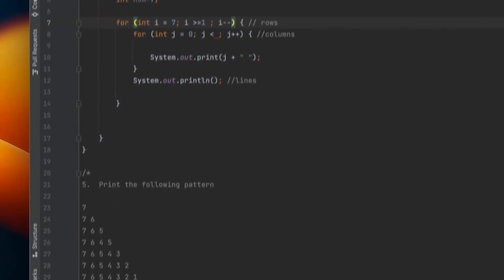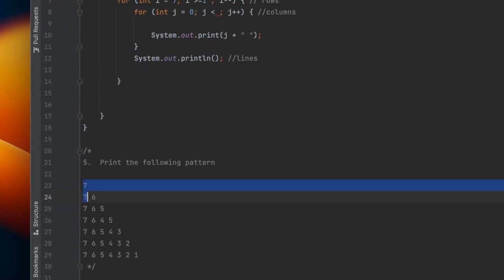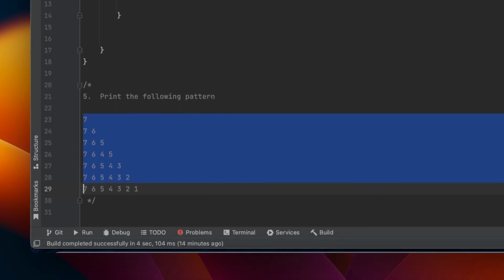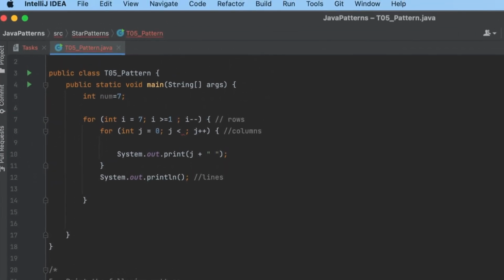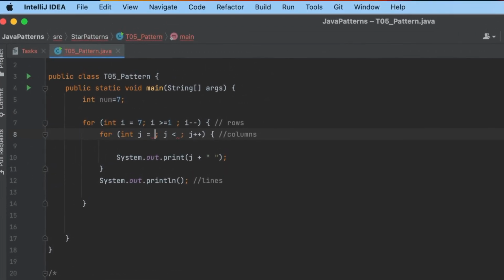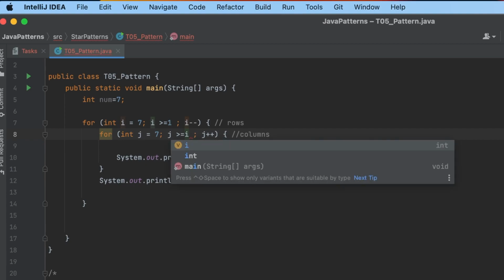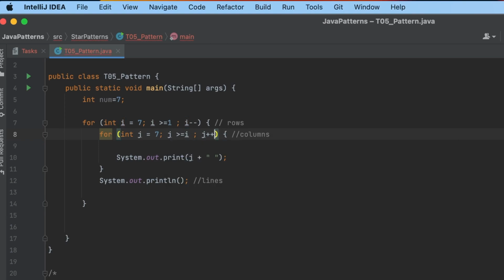Let's start with our columns. Our column starts at 7, look vertically. And where does our column end? Our column also ends at 1. Now that's very simple. So let's start at 7, and our column is greater than and equal to whatever the value I is. And to ensure we do not have an infinite loop, we're going to do j minus minus.